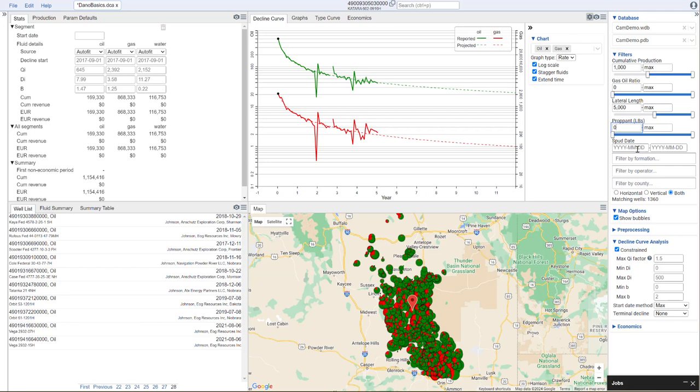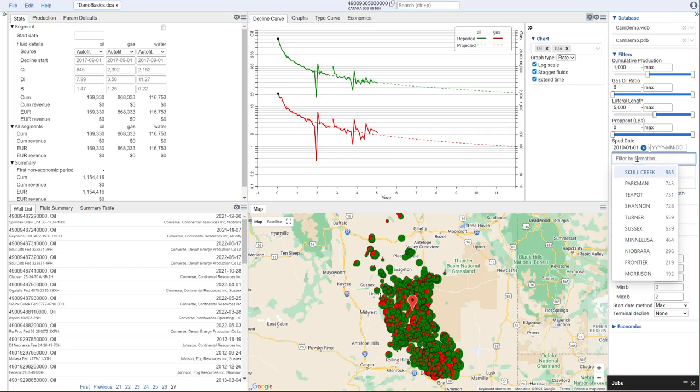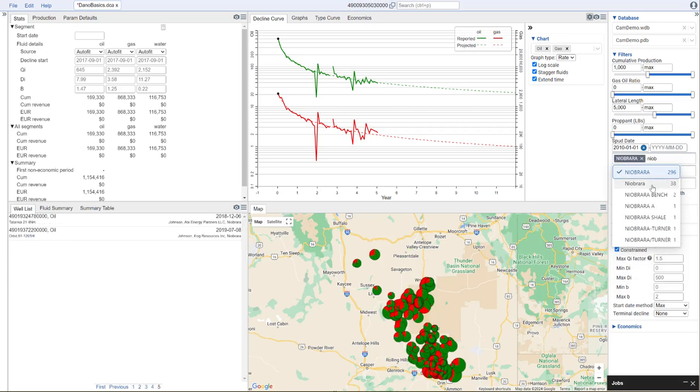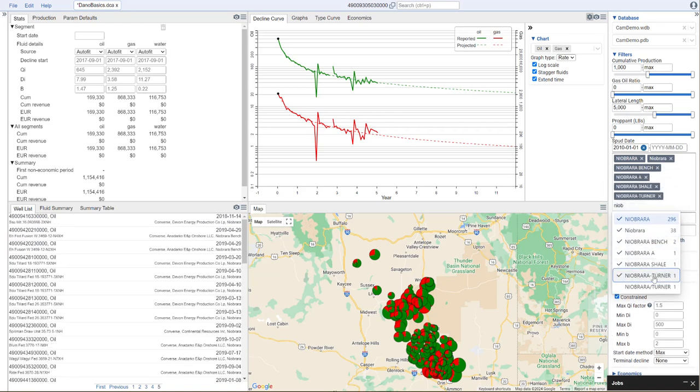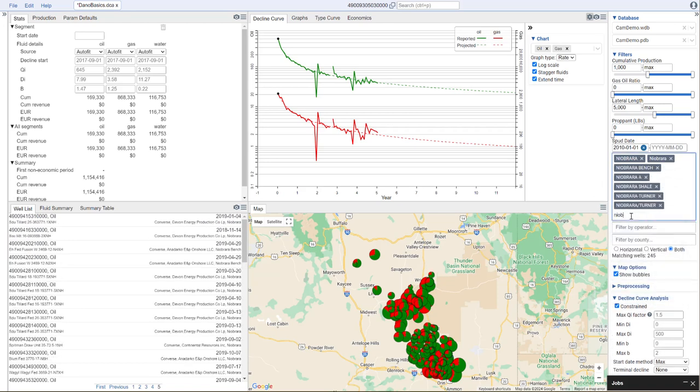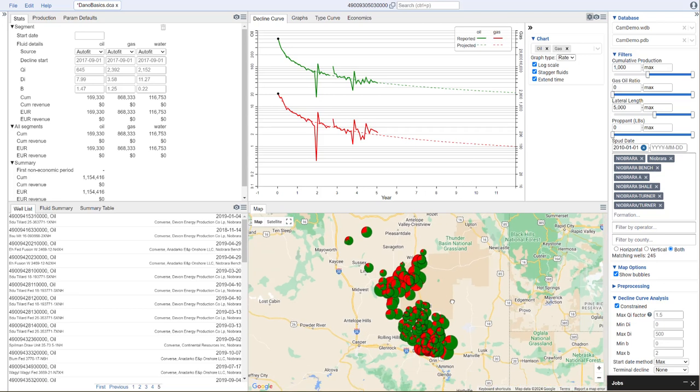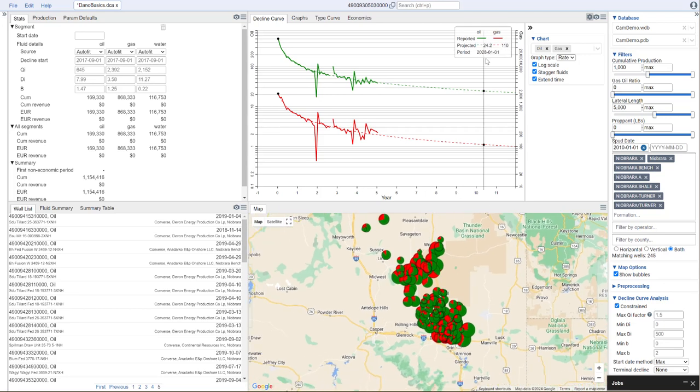You probably only want to look at wells of a certain generation. So I'm going to look at wells, let's say, that were drilled after January 1st, 2010. And I want to filter by formation, so I only want to look at wells that were drilled in a unit labeled as the Niobrara here. Okay, so once we've done that, we're now down to around 245 wells in our well set.